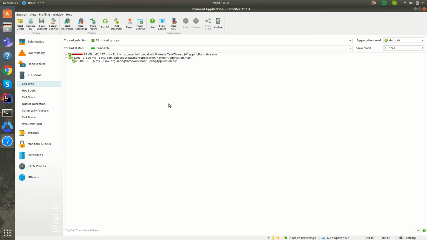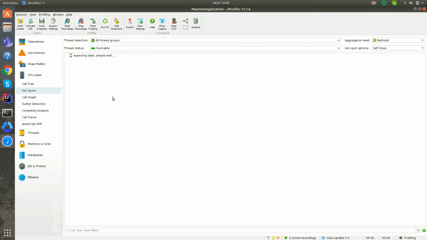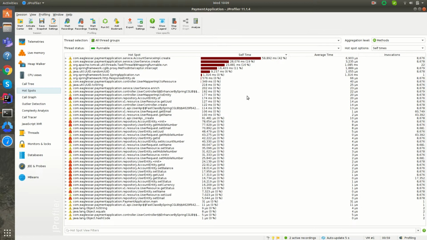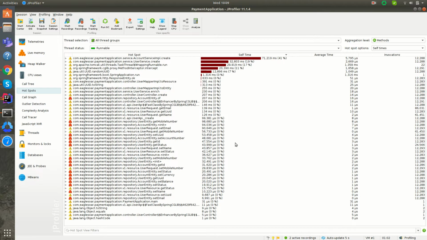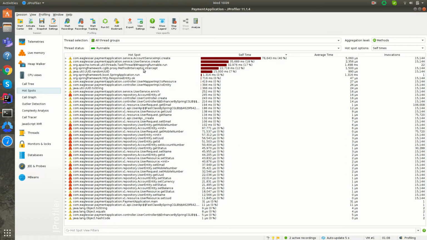And then if you see here, the things we will be interested in would be, at the very basic, the hotspots, the time that is taken by the methods. If you see, this create method is taking microseconds to invoke the 50,000 requests.